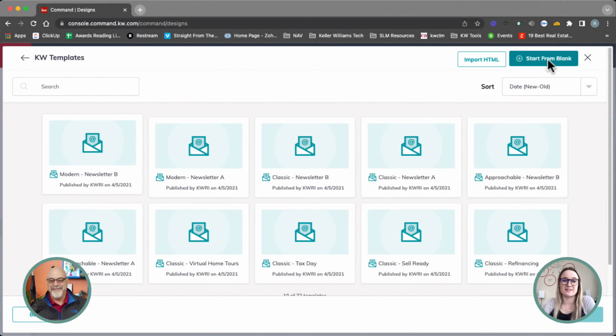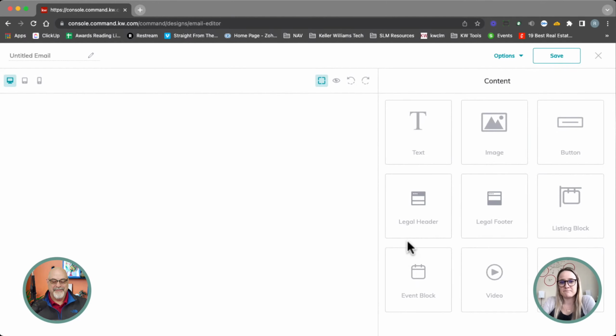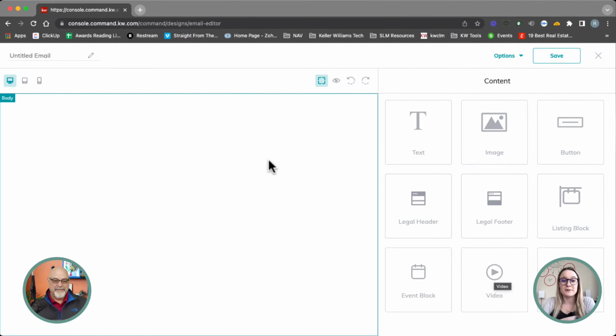So you are going to want to click on that start from blank. And then what it's going to do is pull up the design portal, and you see the widgets there on the right. Those are all the elements that you can add into the email. And that blank screen is where you'll see the sample of the email as you are building it out.